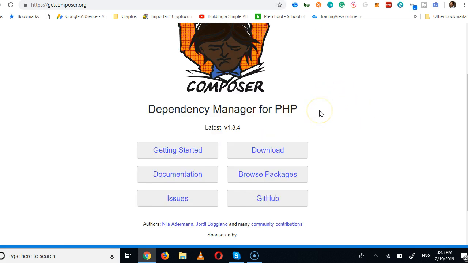Composer is a dependency installer for PHP. In case you're coming from JavaScript, the equivalent of Composer is npm, the node package manager. So you click on downloads.